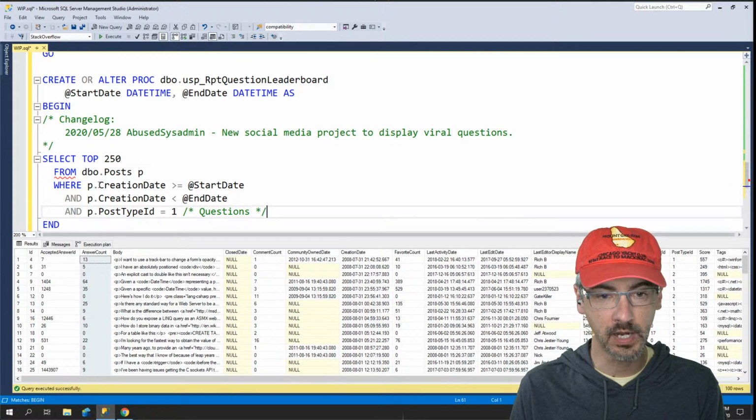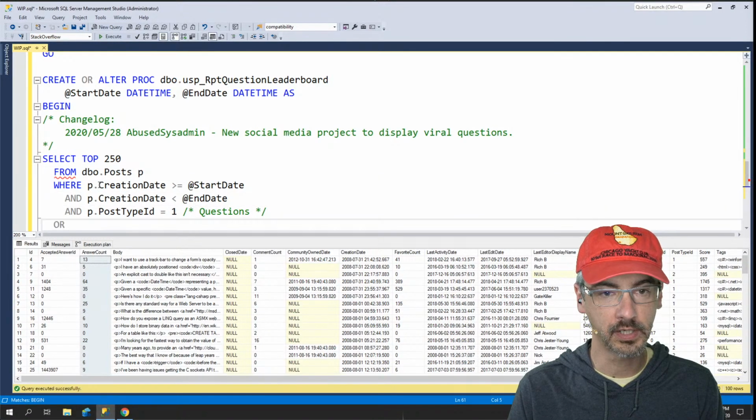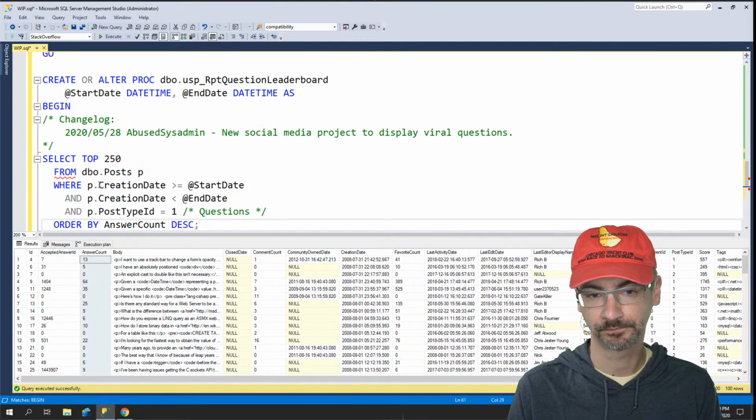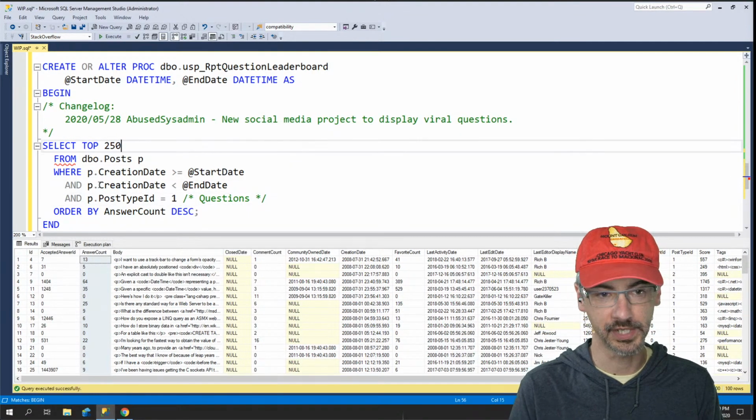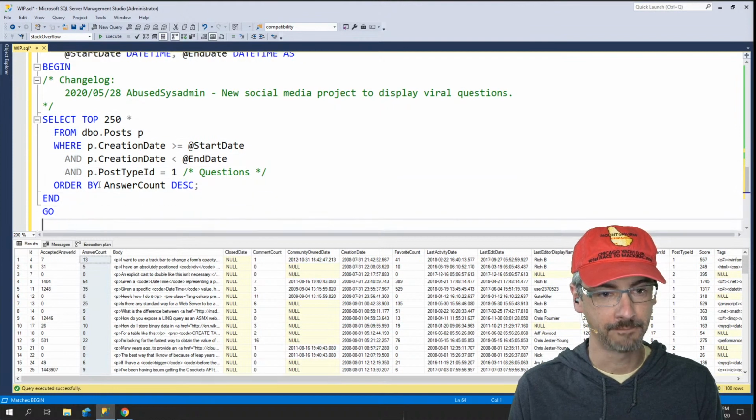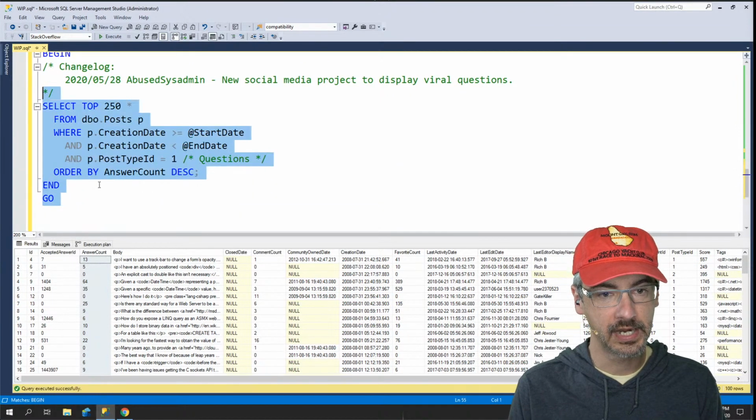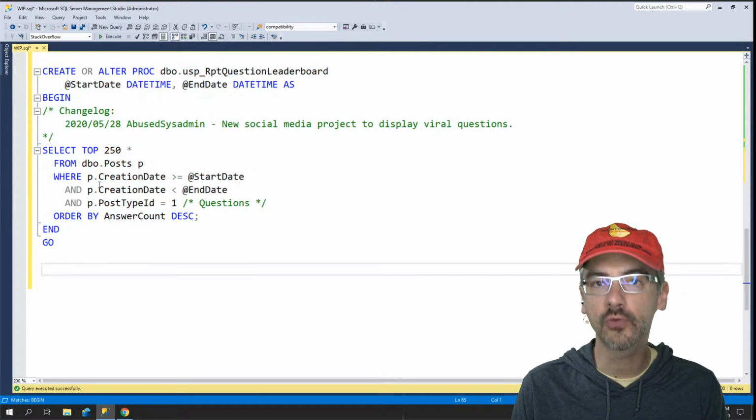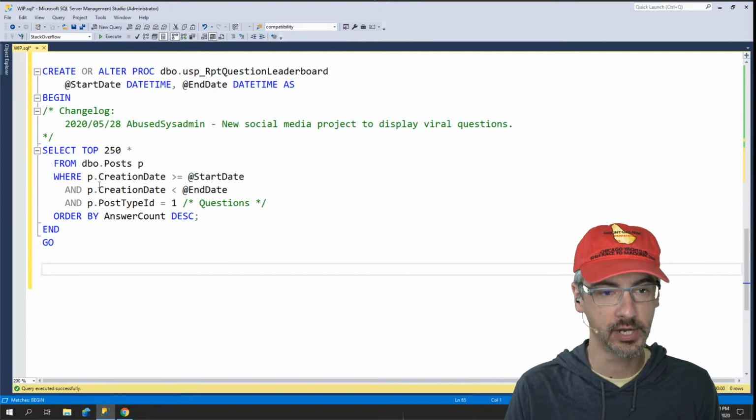Now order by, what was the answer count descending? And we'll say star. Okay, let's go see how this works. Now we should have an index on creation date already. It's not going to have answer count on it.